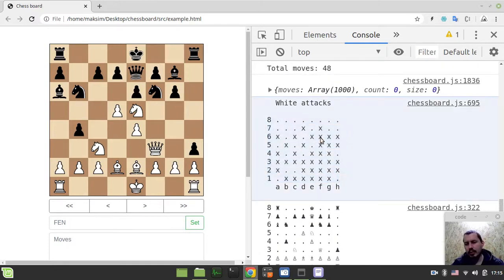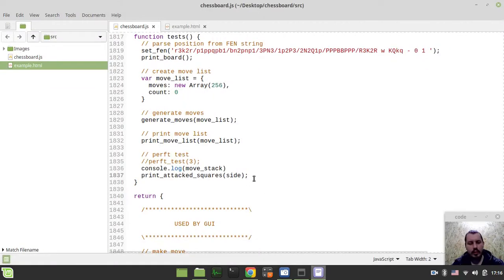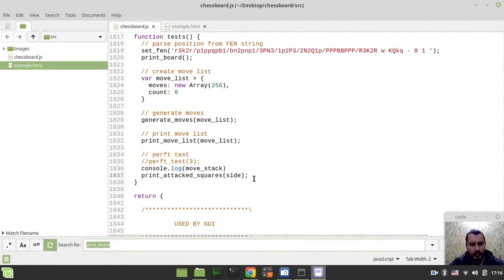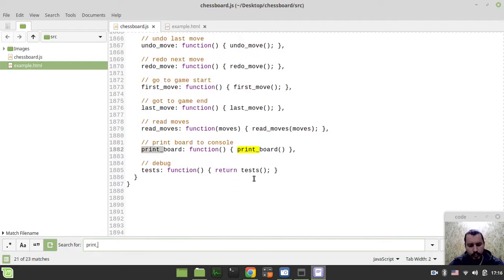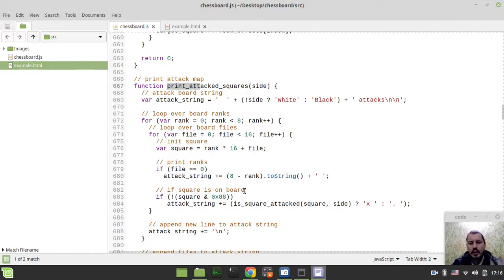So the X's represent the squares that are under attack by the given side. These are the squares that are attacked by the white pieces. You see, for example, these two squares are attacked by this knight, one here, one here. So these are the attacks and so on. I hope that's also kind of clear. Let's get back to what we were looking for: print attacked squares, okay.